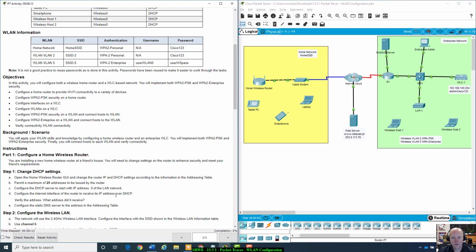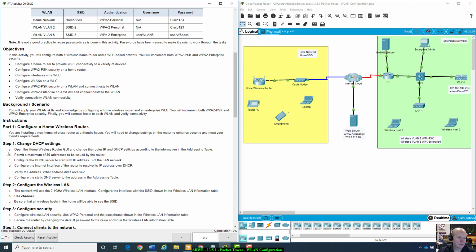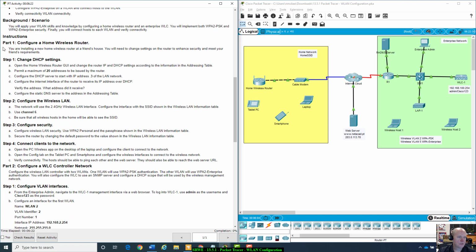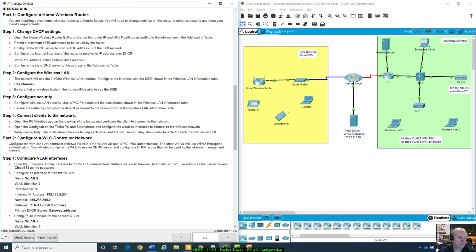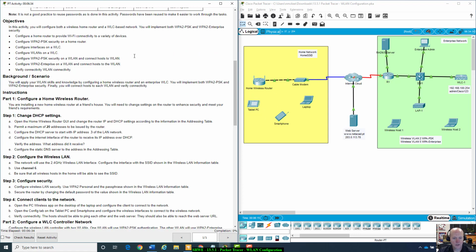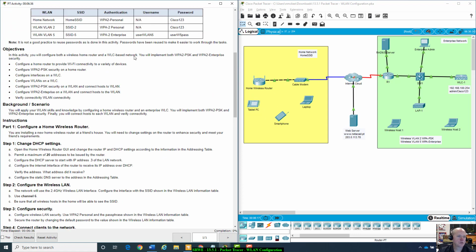Alright, this is a lot of stuff overall in this packet tracer. That's why I really want to go through it with you guys. I'm going to try to break this up for the most part. Let's see. Part 1 is configure a home wireless router, and then part 2 is configure the WLC controller. Alright, so don't really worry about anything on the right side first. Let's just do a home SSID, get that working, check our completion, make sure everything's good, and then we'll move our way over.